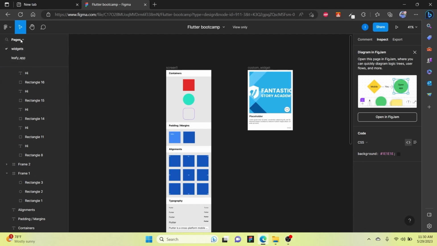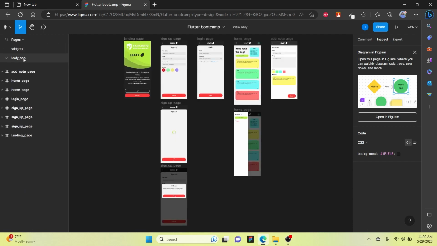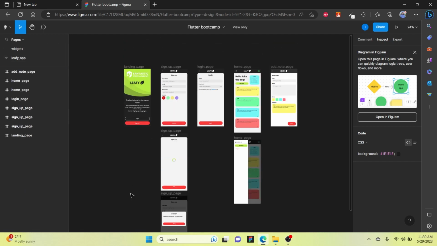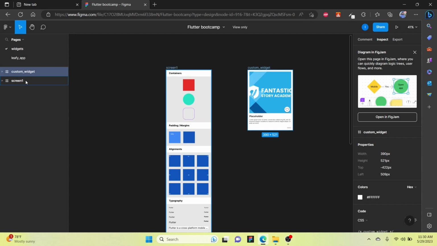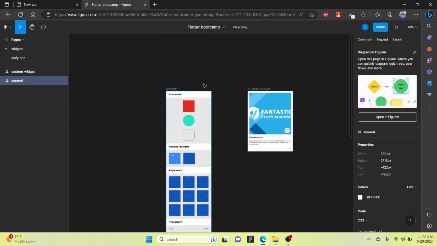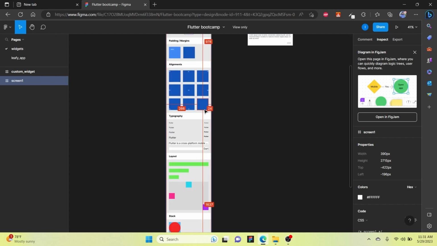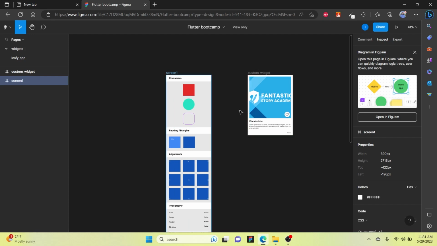On the left side, you can think of it as an Explorer tab where right now it is showing pages. There are two pages in this file called Widgets and Leafy app. We don't have to bother with this one because this is for future videos. Right now, let's just look at the widgets page. Right over here, you have two screens. One is called the custom widget and one is called screen 1. Firstly, we'll start by creating this screen 1 on the Flutter app. But before that, let me explain how you can navigate through Figma.